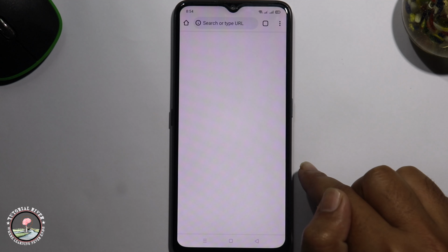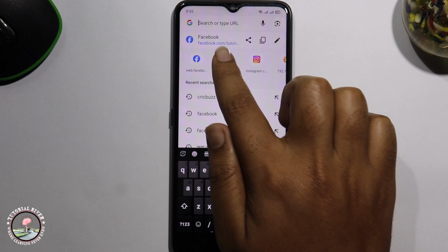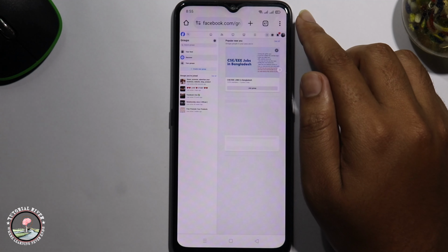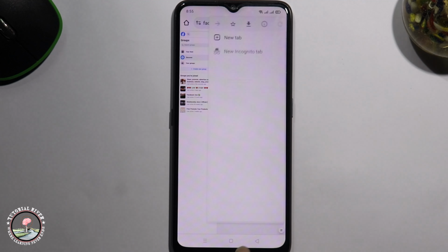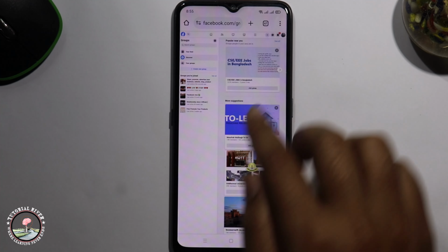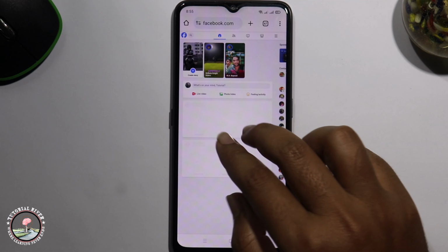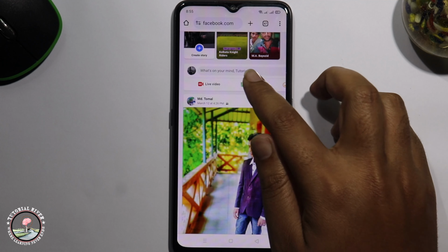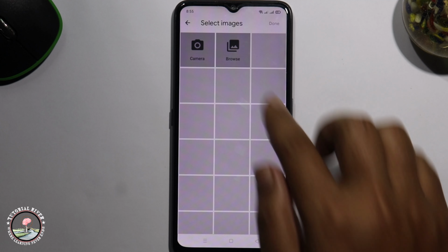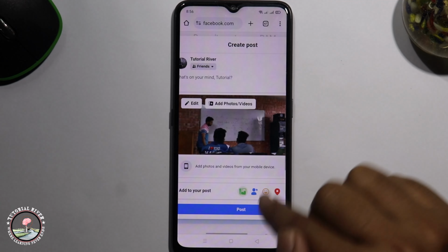First time log into Facebook web version. And enable the desktop site. Tap onto three dot. Just click onto desktop site. Now I have already enabled the desktop site. First time create a post. Tap onto post.